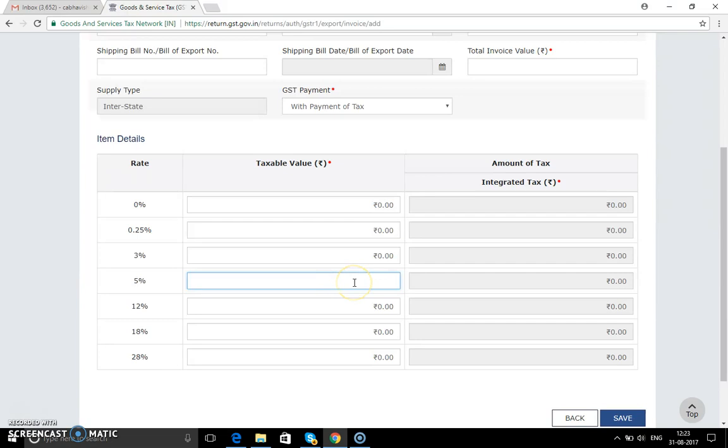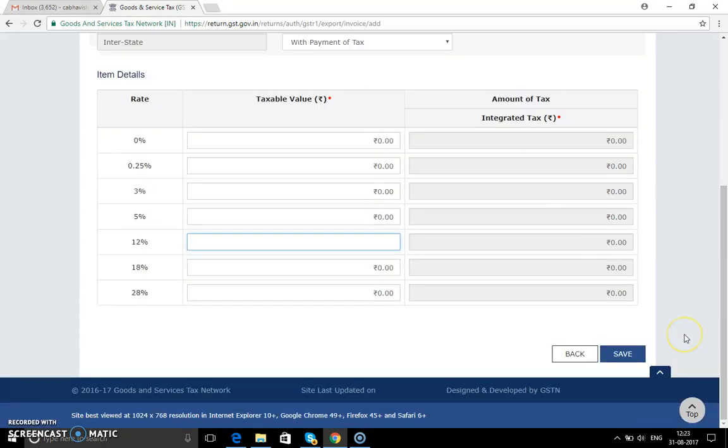And you have to fill the corresponding taxable value of the goods against a specified rate, as found in your invoice. And this integrated tax will be auto-filled. Now come to the next point. Save this, and that's enough.